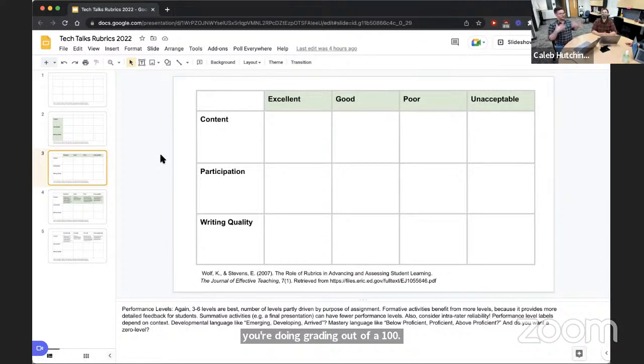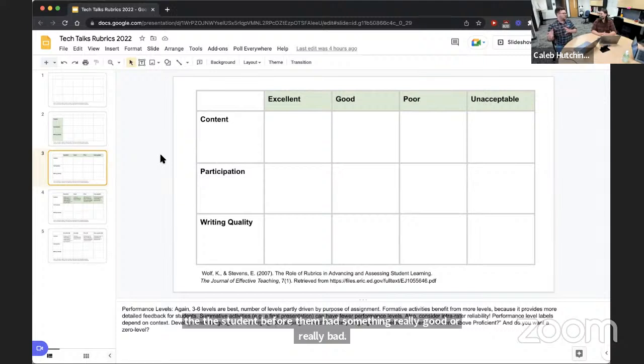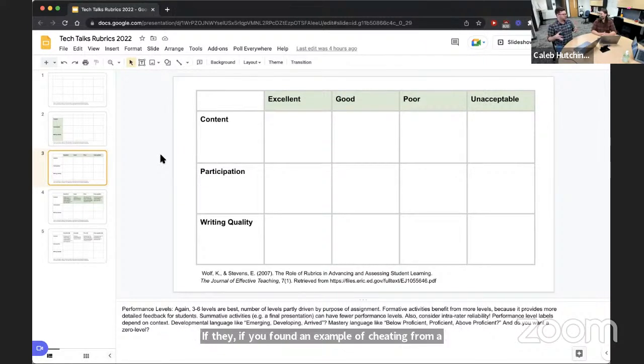And then all kinds of things come into it. Your personal biases, conscious or unconscious, what you ate for lunch, whether you got enough sleep yesterday, whether the student before them had something really good or really bad. If you found an example of cheating from a previous student and now your whole mood is ruined, all those things affect your ability to reliably rate something. So the fewer performance levels you have, the easier it is to be reliable and reproducible. And that's just one way of reducing potential bias.